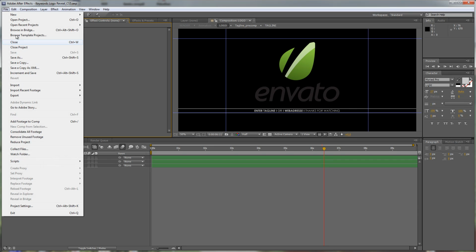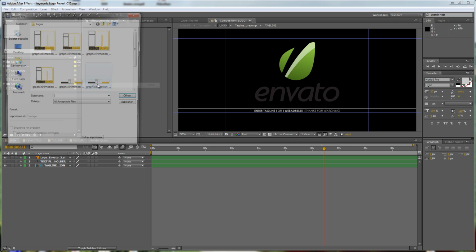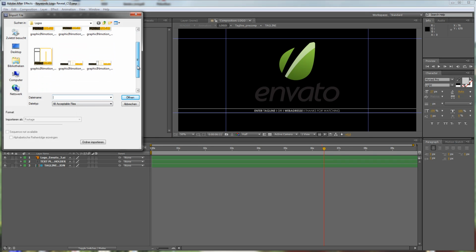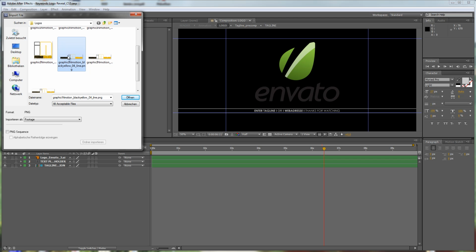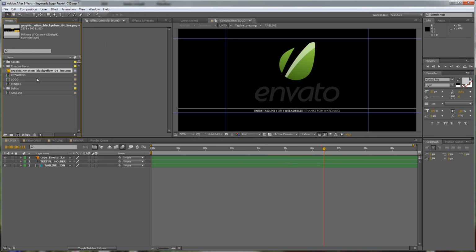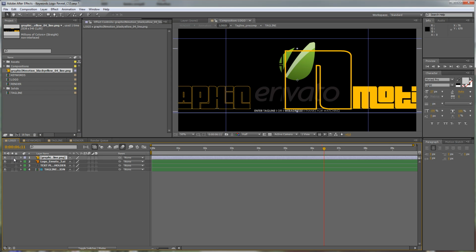So you go to File and import file, and then you choose the logo you want to import, and I will just take my Graphic in Motion logo here, and then I will go to my logo composition. These compositions should already be open when you open up your project. If not, you can find them also here up in the project window. So open up the logo composition, drag in your logo, put it on top of the placeholder, and then just press S and scale it.